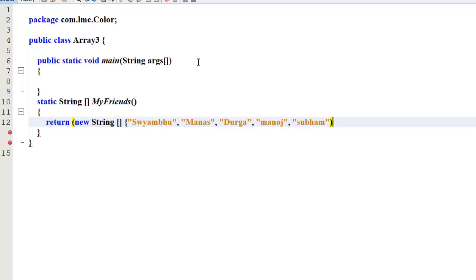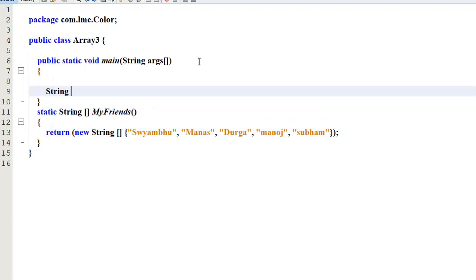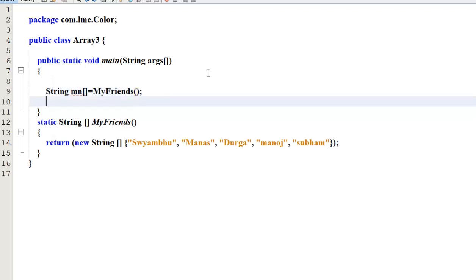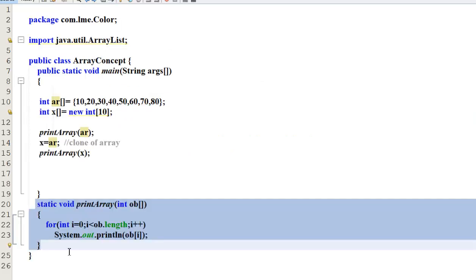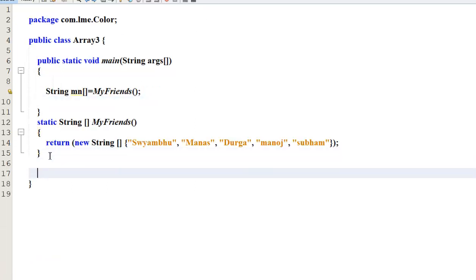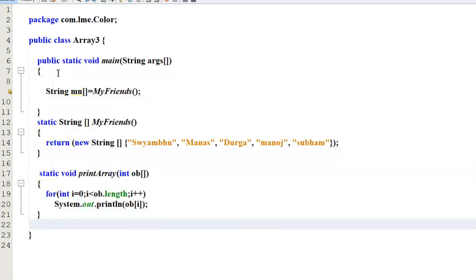Like this I have assigned some value and also pass, right? This is okay. Now I want to call this value string, say m, and my name square bracket equal to my friend, right? Now you want to print. So for printing we will not go for all this. Copy and we will paste here this method, print array of NM.